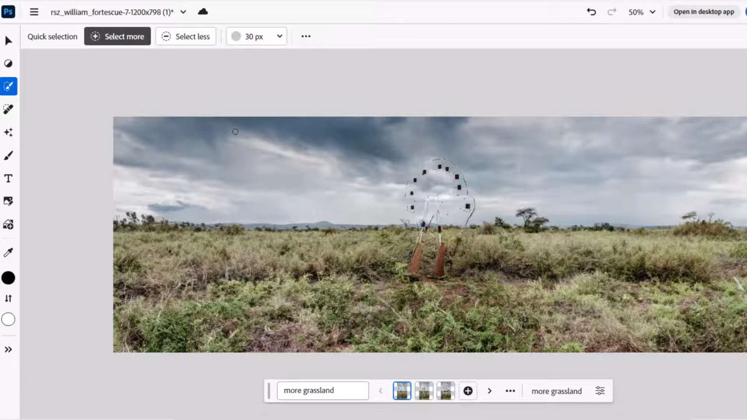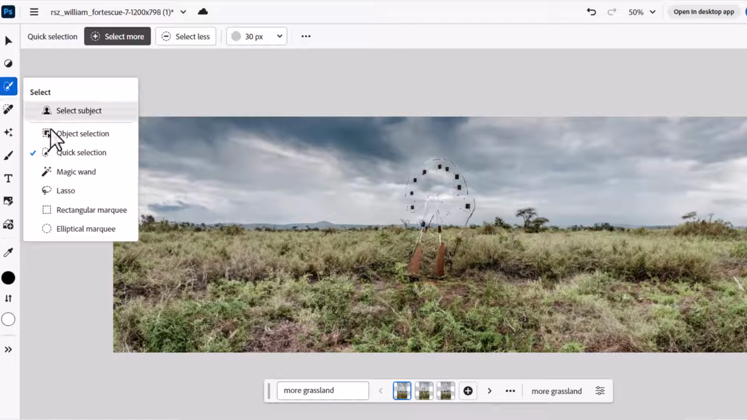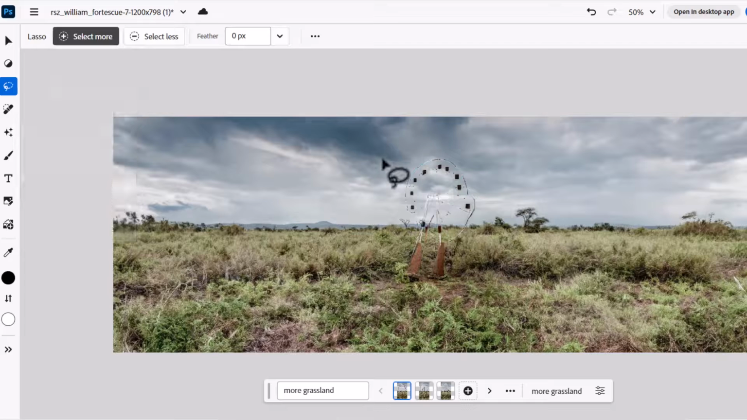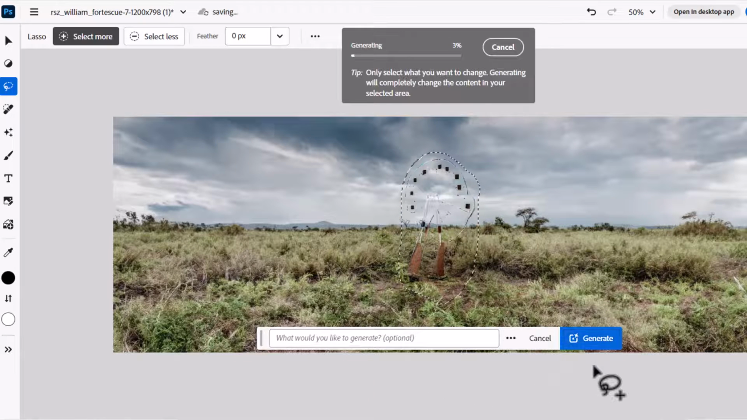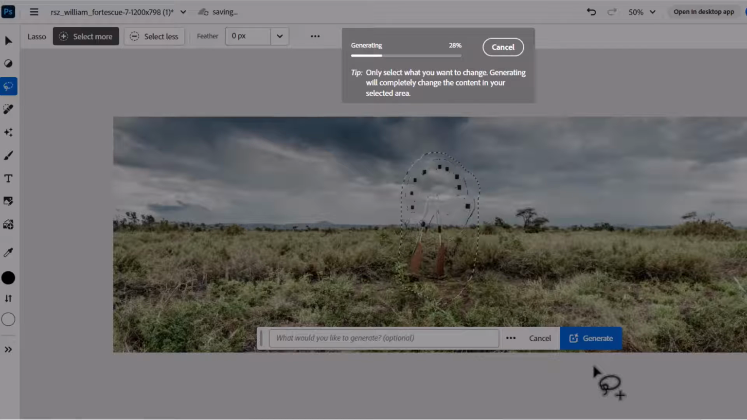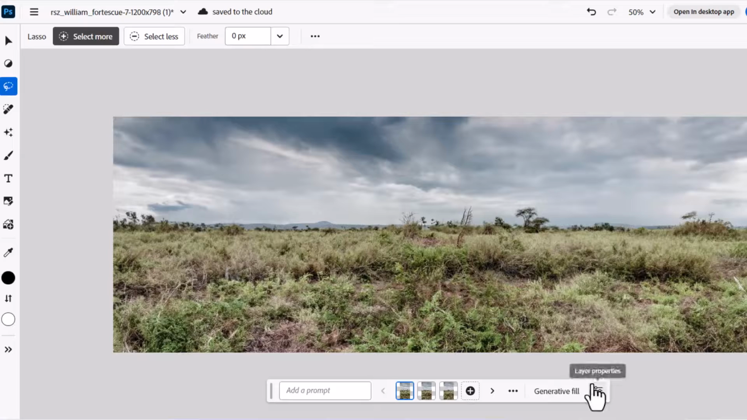So what I'm going to do now is go back to my selection tool and select the lasso. I'm going to go all around this part of the image and simply click on Generative Fill and Generate. Now it's going to take all the information from around that selection and then fill my selection with content that is relevant to that photograph. And there we go. We have a background image. We have those trees. No more elephant. I can now work with this and add in my own choice of animal.